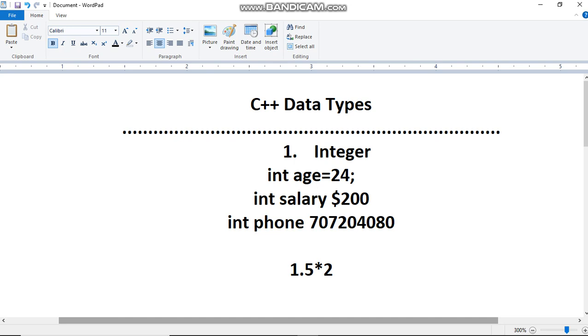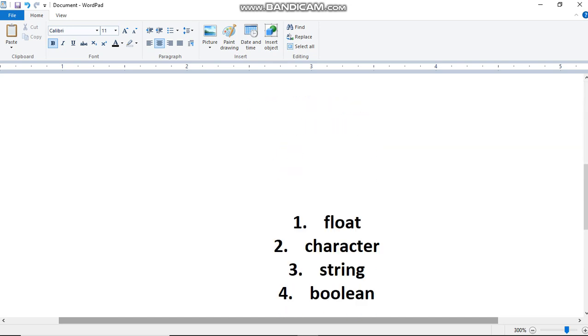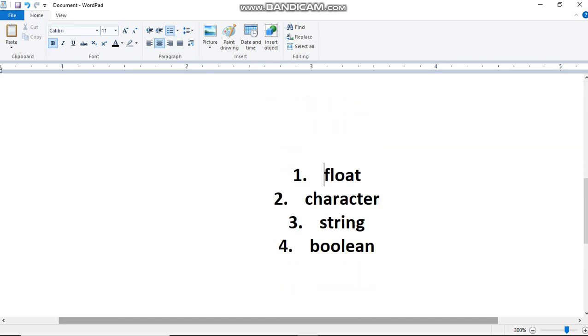Yes, welcome back to this tutorial. In the previous lecture we looked at integer data types, and now we're going to look at the second, which is float.